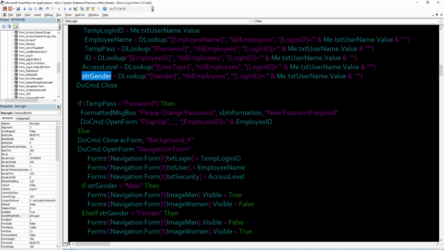So we come to else, DoCmd.Close acForm background, we close the login form. After that, we open the navigation form. This is the main form. After opening the navigation form, we reference those fields to display the login's details. So Forms, NavigationForm, text login is equal to TempLoginID. Remember, TempLoginID is equal to Me.txtUserName. So we get the username of the user.